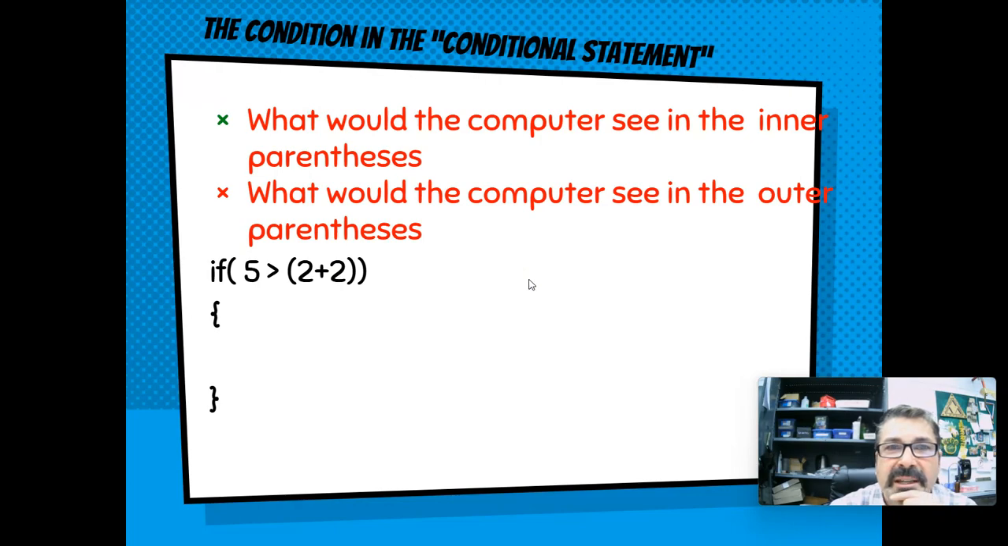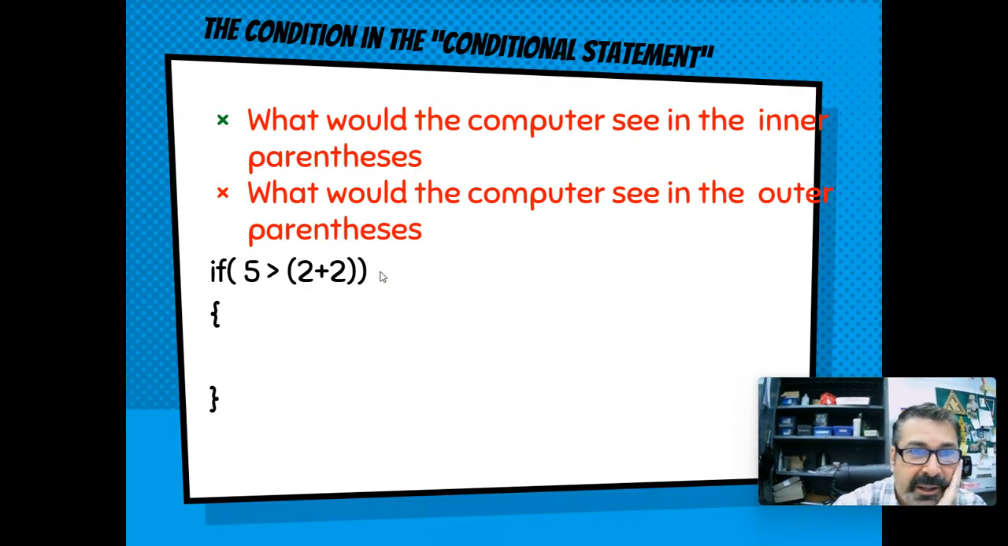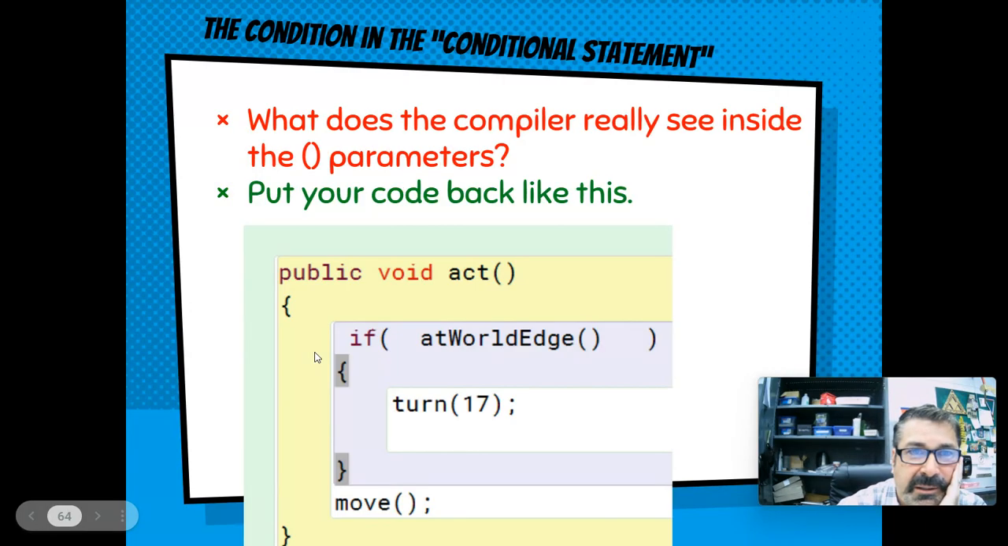What would the computer see in the inner parentheses? What would the computer see in the outer? Okay, so the question is, what does the computer see right here? So when it looks at this, what does it actually see? And the answer is, it's just going to see the 4, right? So it's just going to pretend like there's a 4 in there. Now, when it looks in here, what does it actually see? Well, we have 2 plus 2 is 4. How often is 5 greater than 4? Always. Okay, so what it actually sees in there is it just does the calculation and says, oh, that is true. So whatever would be in here, it would do it, if that makes any sense.